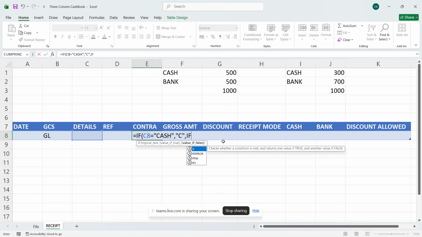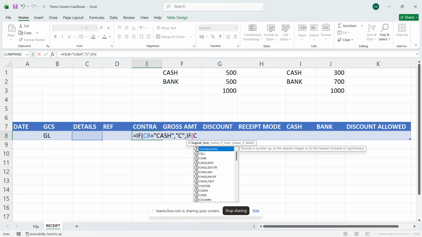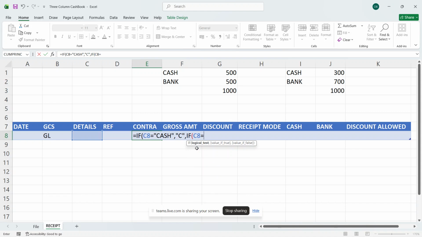If again C8 is equal to, in double quotation, bang, comma, C, else empty cell, then you close the bracket. So if the detail session is not cash or bang, the system should put an empty cell, and the empty cell is represented by a double quotation. Then you press enter to accept.